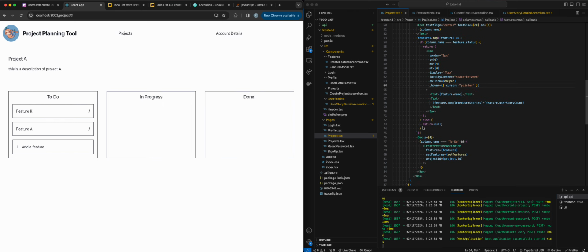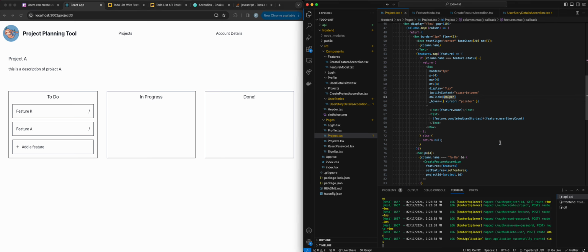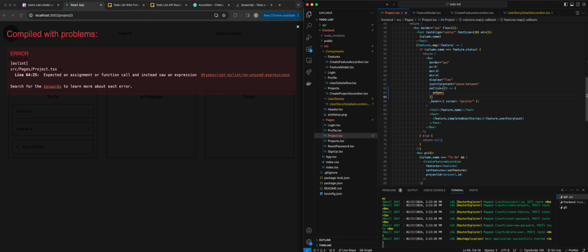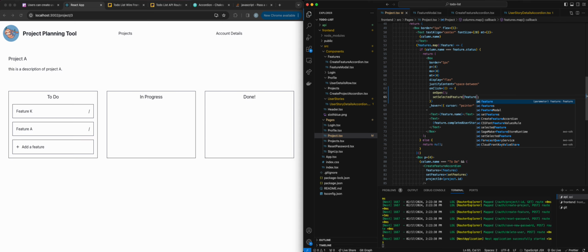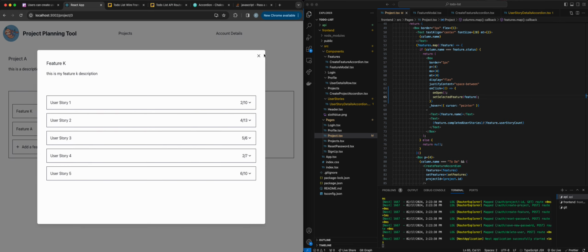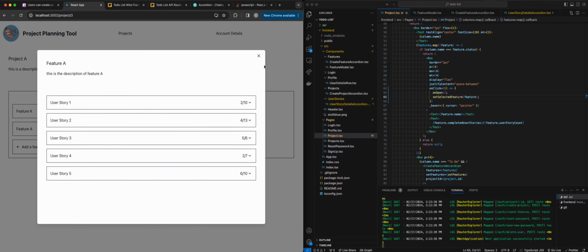So what I'm going to do is on click here, I'm going to turn this into an anonymous function. And I'm going to call the onOpen function. And I'm also going to say set selected feature is equal to feature. All right, so now I should be able to click K, and I see K, and I click A, and I see A, okay? You're seeing the same user stories because those are hard-coded in, all right?